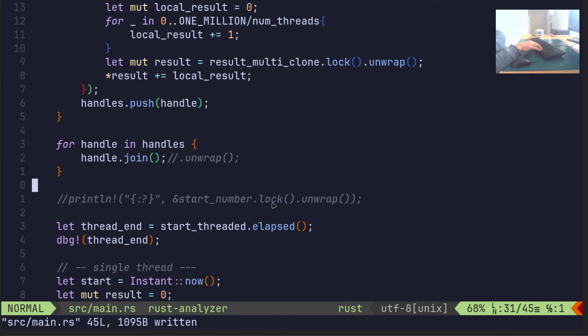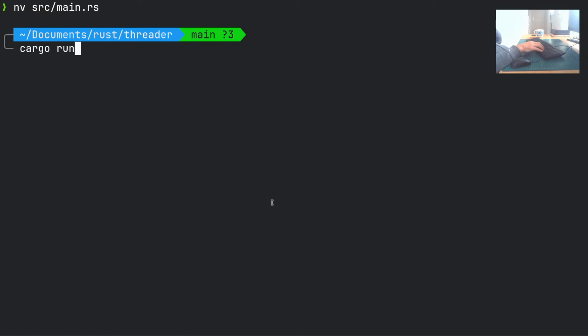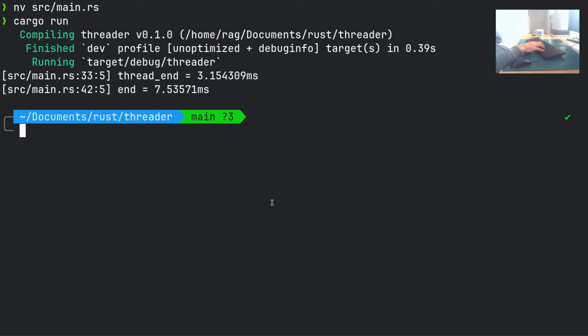Yeah, I took off unwrap. I remember that you're really supposed to use unwrap when you do handle join. Oh yeah, and I took out print. One of my subscribers recently said that when looking at some timings in benchmarking, using print might actually affect it. So I've just used debug here.